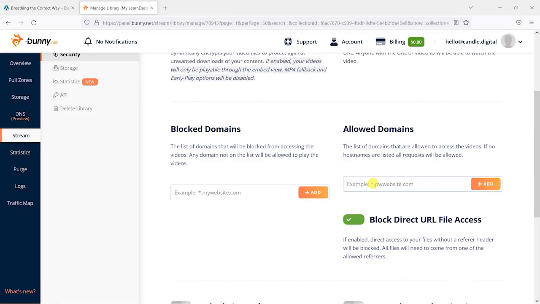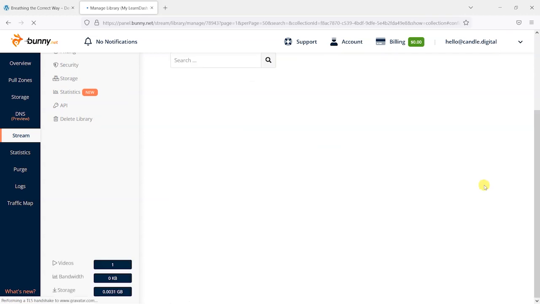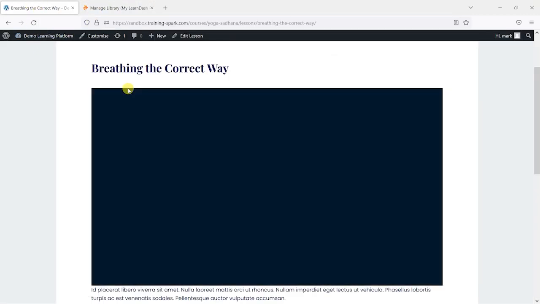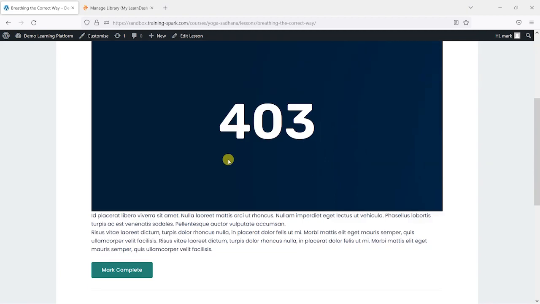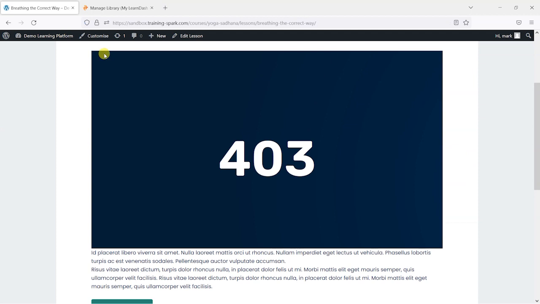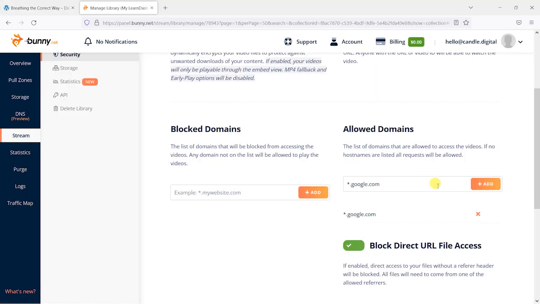So just to demonstrate this, I'll put something like star.google.com and add that. And if I was to refresh this now, it would come up with an error because my domain isn't in that allowed list. So this is what anyone else would see if they try to embed your video.